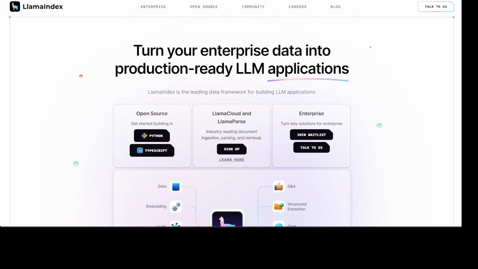And that is where we will be doing a hands-on demo by using free Google Colab to parse an Excel file and do retrieval augmented generation or RAG with it.